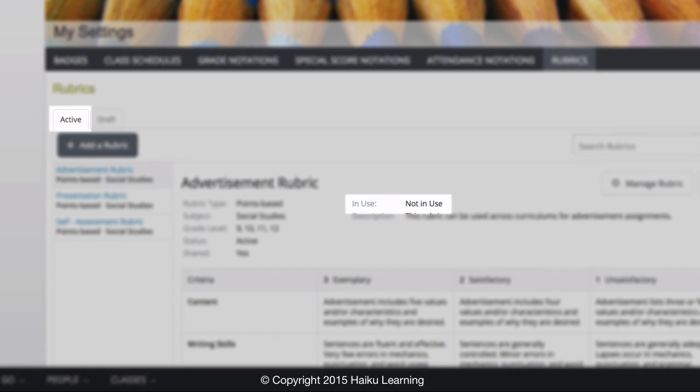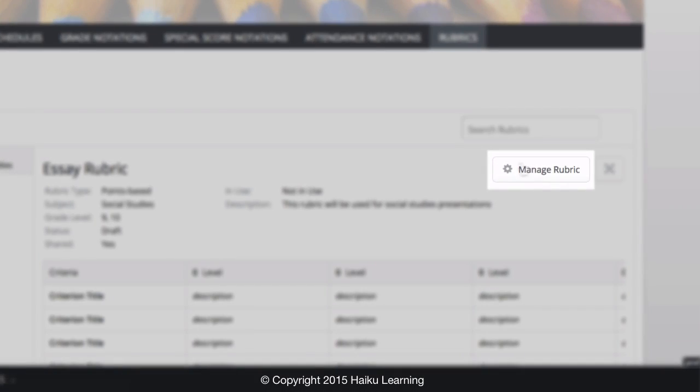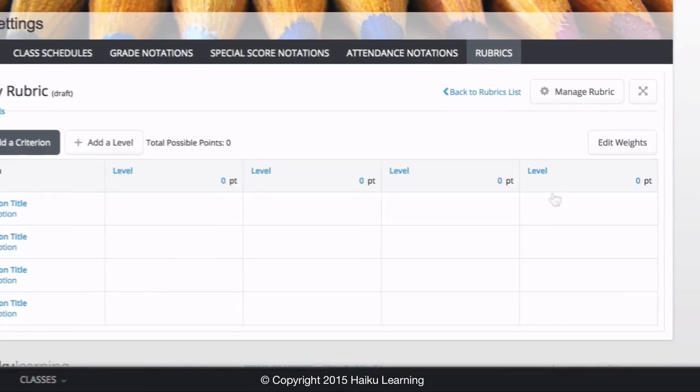Active rubrics that are not in use, or unattached to a gradable item, and draft rubrics can be edited using the Manage Rubric, Edit Rubric button.